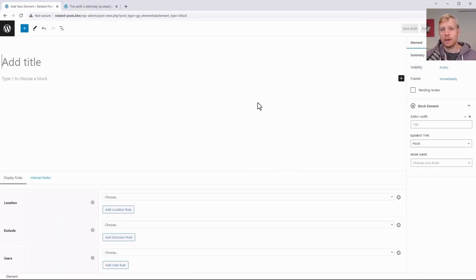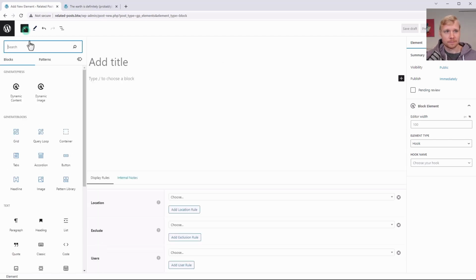And again, don't worry about this part. All you need to do is create a reusable block and then figure out how to insert it into your content yourself. So we're just going to start with a query block. And here under Generate Loop Blocks, we're going to use Query Loop.